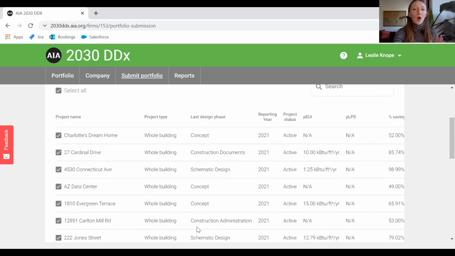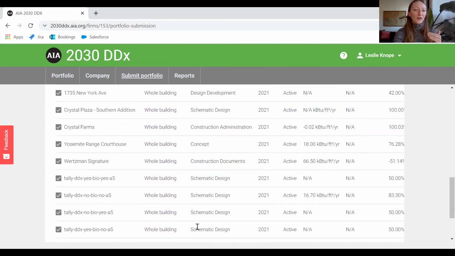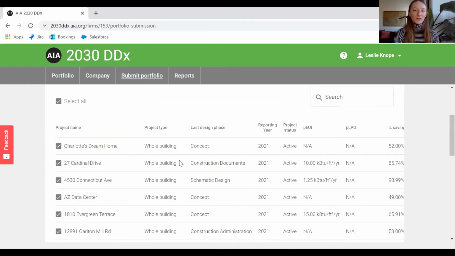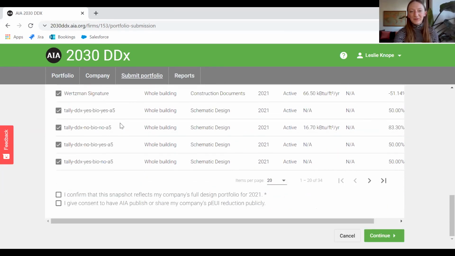And by default, all of the projects are checked yes, that we do want to submit them and include them with my portfolio. But we know that some firms have test projects like the one we made today. So maybe you have a couple projects in here that you've used to teach your peers and your team about how the DDX works and want to uncheck that. So we might go ahead and do that for our submission today.